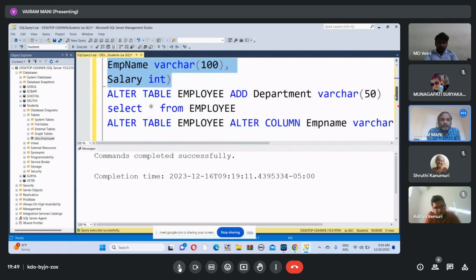We have run only this much command. If I put select star from employee, what is the output? I know there is no record, but if I run that command, what output will come? Will the department be added or not? The department will be added, sir.